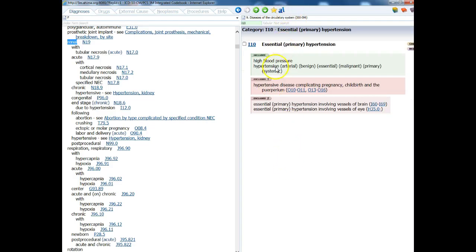And this is a good example of an includes note, and then an excludes one and excludes two note as well. Remembering that excludes one means you can't have these codes on the same chart. Excludes two means that if your patient has these conditions, you may apply those codes.